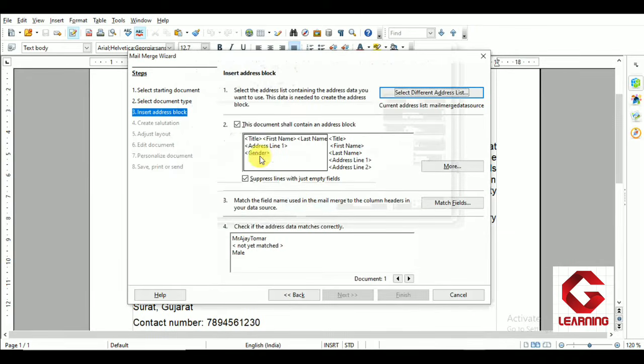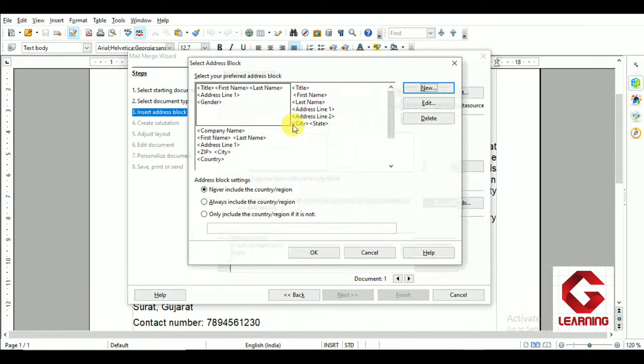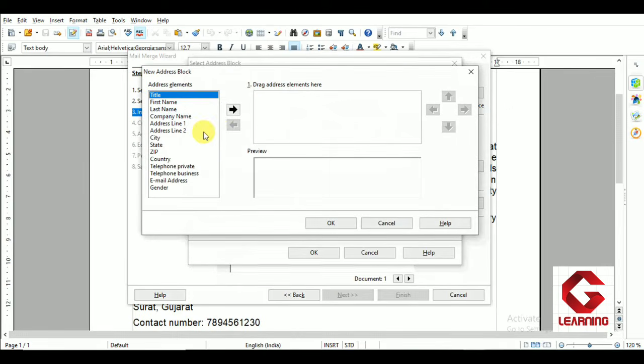Now after that, next is the second point, this document shall contain an address block. So here we have to mention the address block also. Address block means in what sequence we want all the details of the recipients. For that we have to click on this More option, and as I want to create a new address block, I have to use this New option. Now I want title, after that first name, then last name. After that address line 1, 2 I did not mention, but city I have mentioned, so city I want.